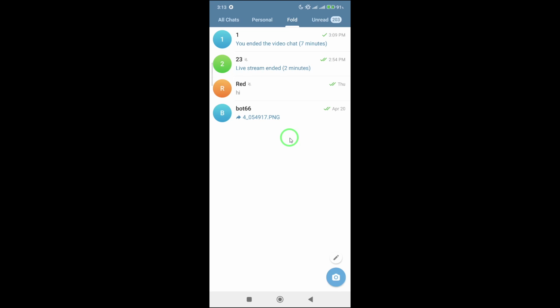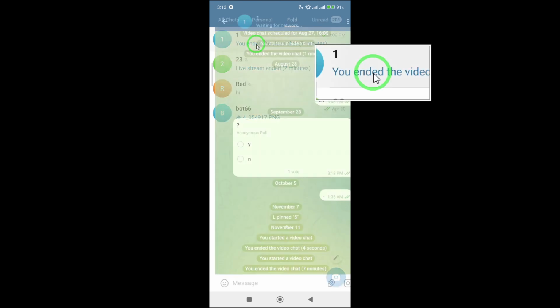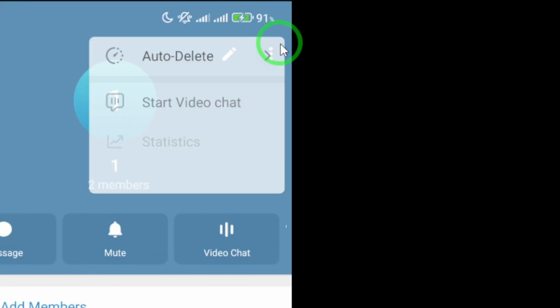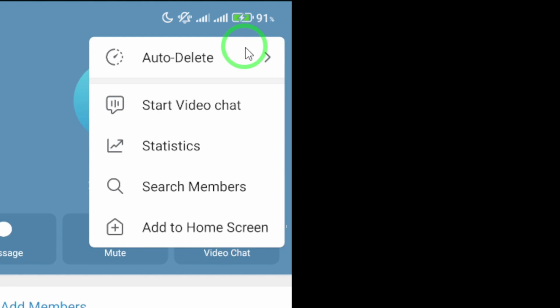Next, tap on the group name at the top of the screen. This will open the group's information page, where you can see member details, media, and settings. On this page, look for the option labeled Edit. Tap it to access the full range of management tools for your group.